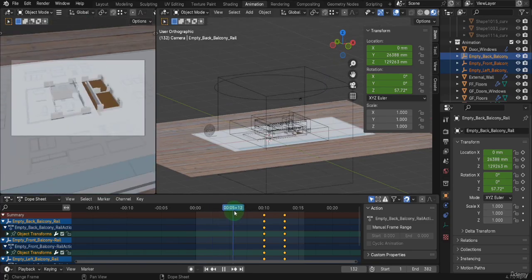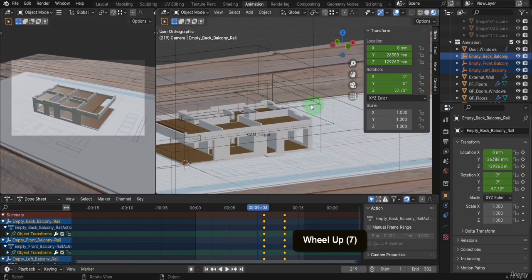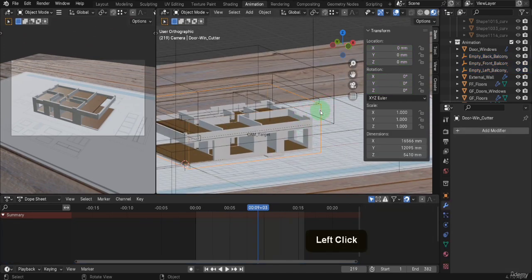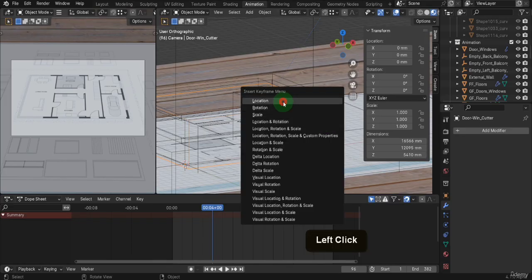That looks good. Let's reveal the doors and windows now. This will be over 2 stages and match the ground floor walls and first floor walls. So let's move the scrubber to 4 seconds. Select the door win cutter object. Press I and add a location keyframe here.